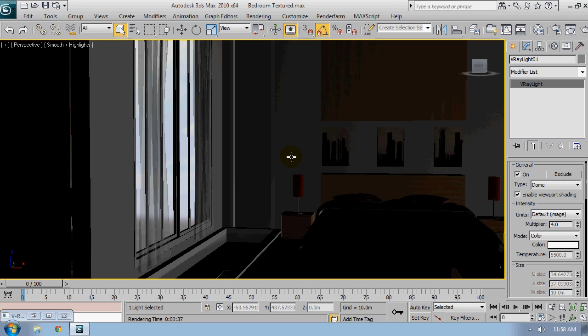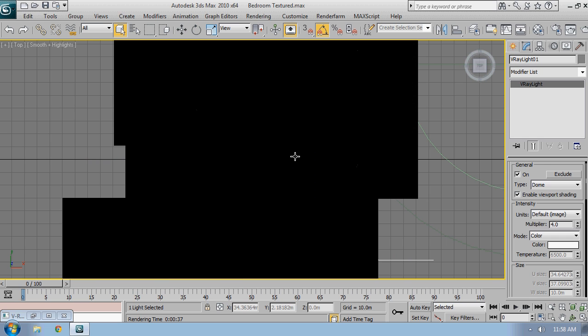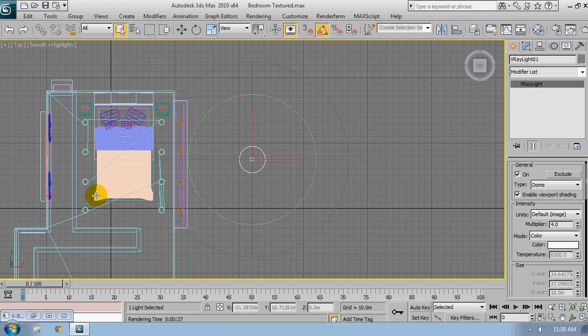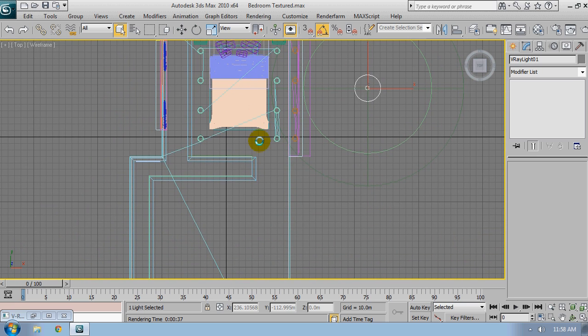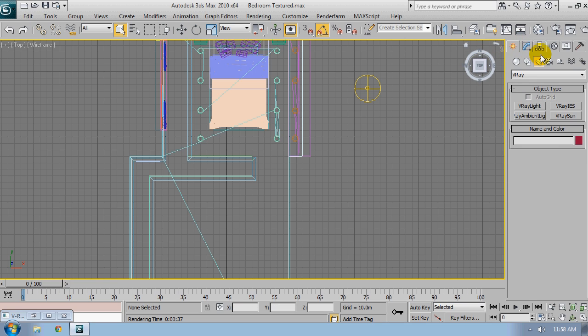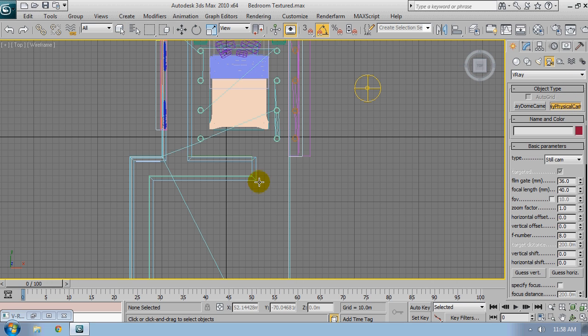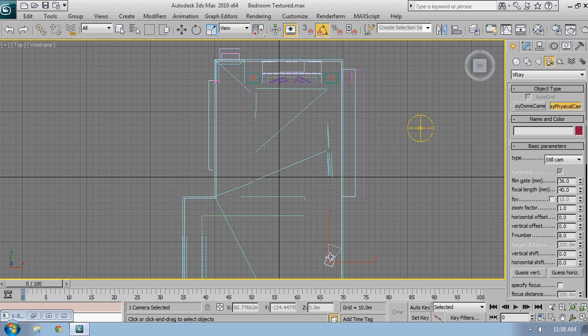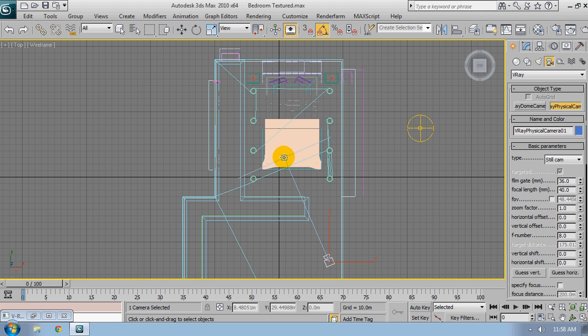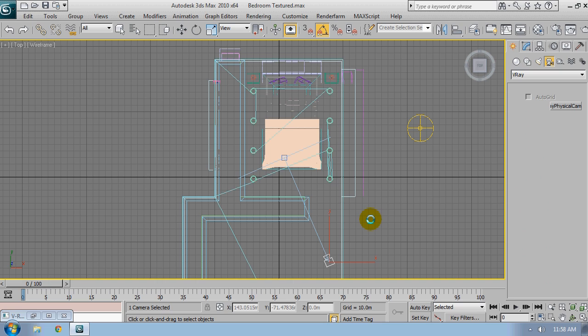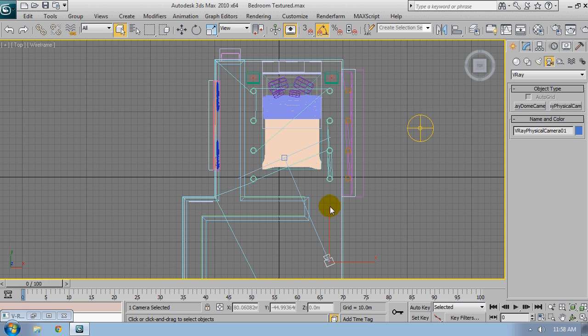Go to the Top viewport. I pressed T on my keyboard and hit Z to zoom. We're going to add a VRay physical camera. Go under the Create tab and choose Cameras. From the rollout menu, select VRay and from here select VRay Physical Camera. Now I'm just going to hold and drag to place the VRay physical camera. Now go to the Perspective view by pressing P on your keyboard.